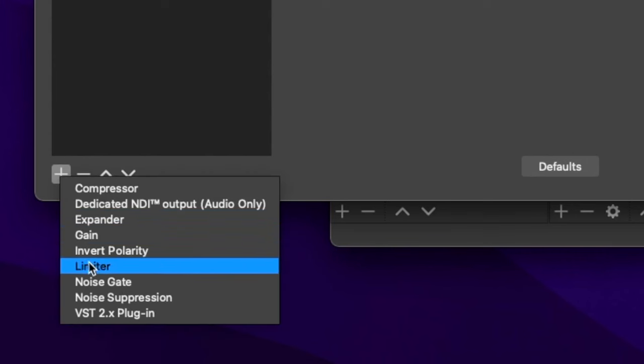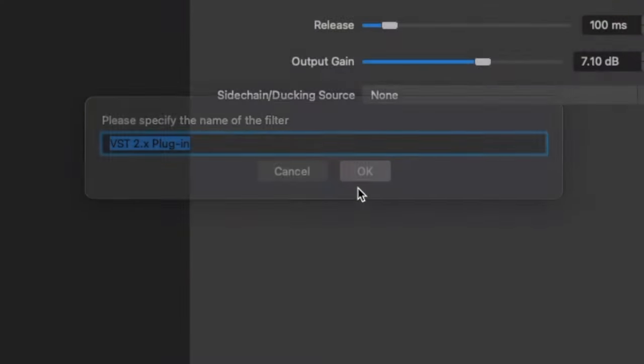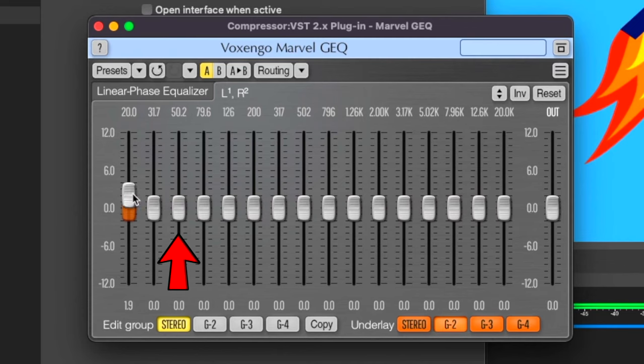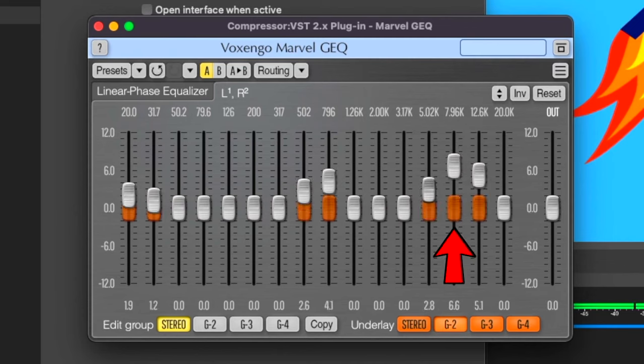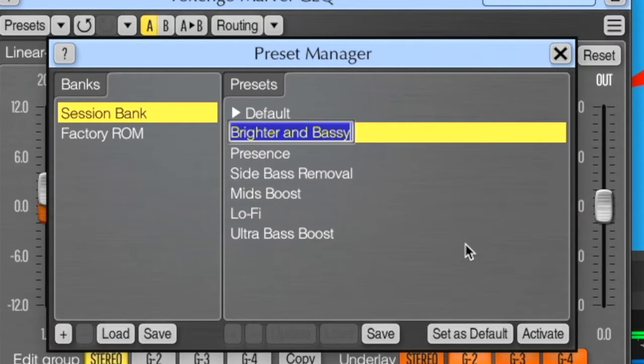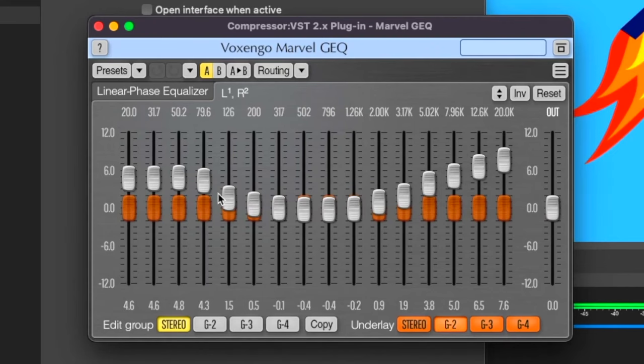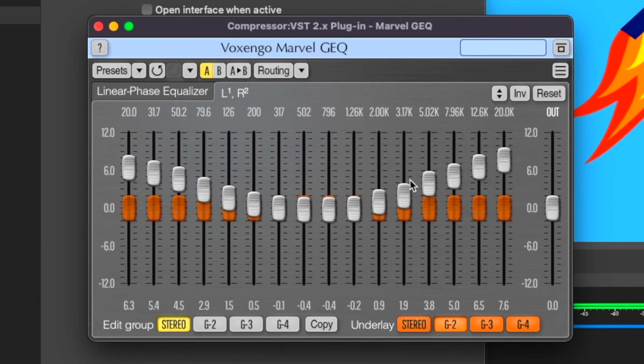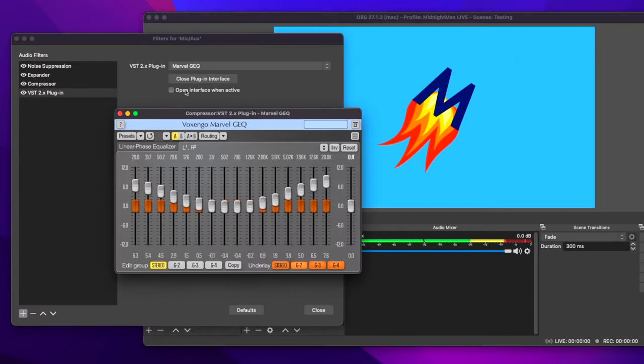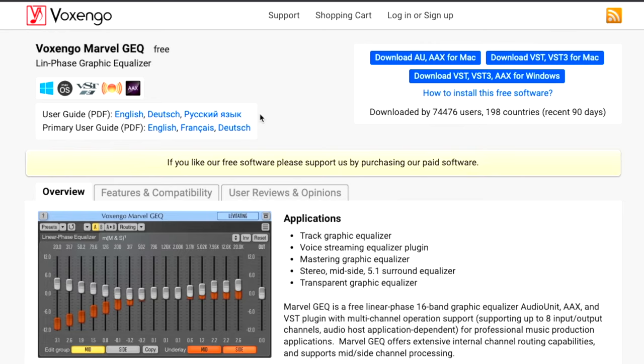The next audio filter I'm gonna add is a VST graphic equalizer plugin interface. So I know that was kind of a lot of words there and confusing, I'm sure. Here I can control my low tones at the bottom, mid tones in the middle, and my high tones on the right. One of the easiest things you can do is just go to presets, select brighter and bassy, activate. You can see that the preset applied to your graphic equalizer. All you need to do now is just listen to your voice and then adjust to what you think your voice should sound like. I'm pretty comfortable keeping mine like this, so I'm gonna go ahead and close the plugin interface now. You can download this plugin for Mac or Windows completely for free on this site here.